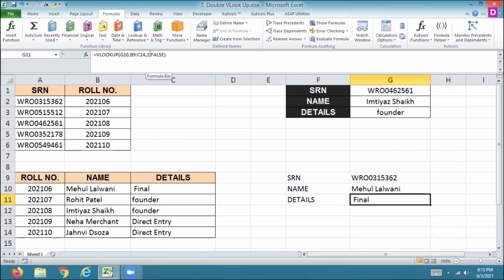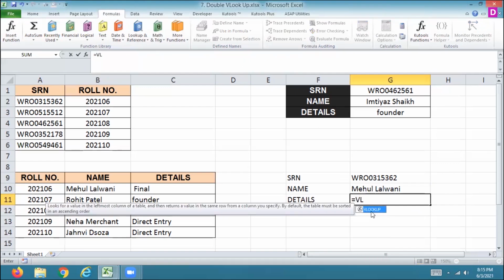Now you can see here this is a left to right column. The left value is Mehul Lalwani. On the basis of Mehul Lalwani, you have to find this value. So at that time, you can change your table array. If you don't change your table array, it will create an error. So make sure that your table array is changed here, right? So make sure that all the data is seen here in the perfect place. Now we will use the VLOOKUP.